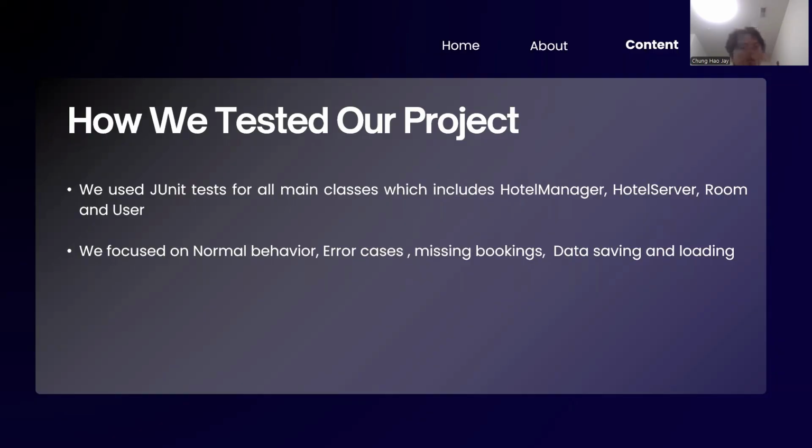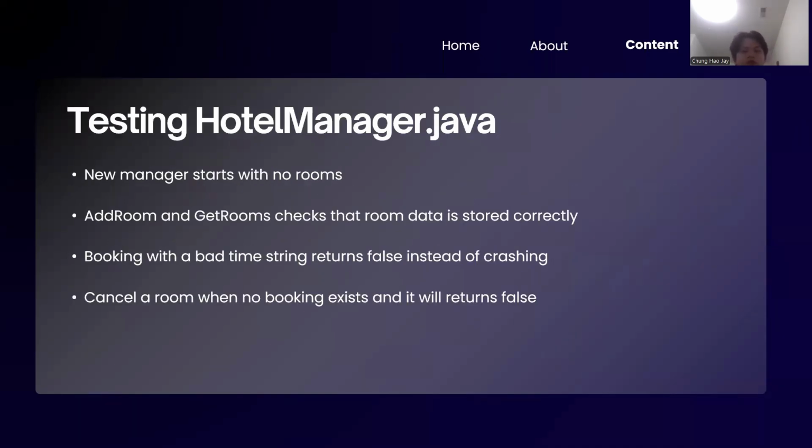Basically, we tested our project through JUnit for our four main classes, which are HotelManager, HotelServer, Room, and also User. We tested normal behavior, but also focused heavily on edge cases like invalid time formats, missing bookings, and also incorrect input. We also checked that our data saving and loading works correctly so that information persists between program runs.